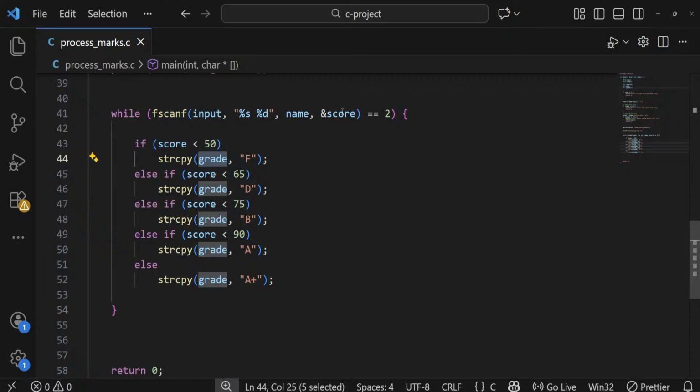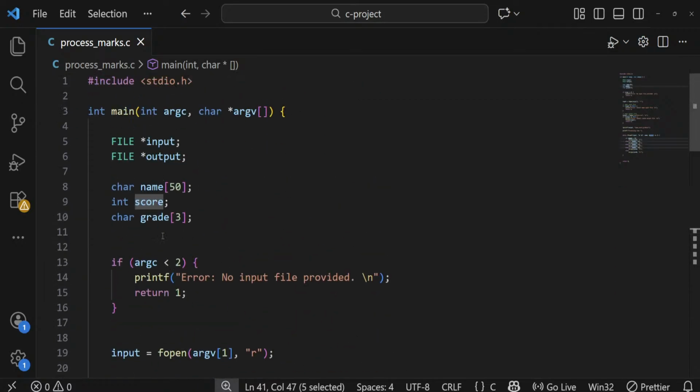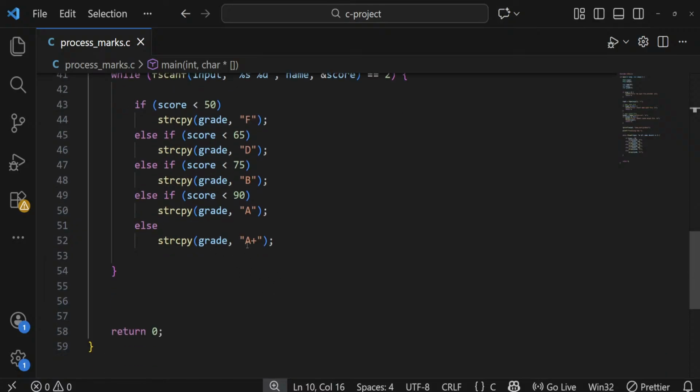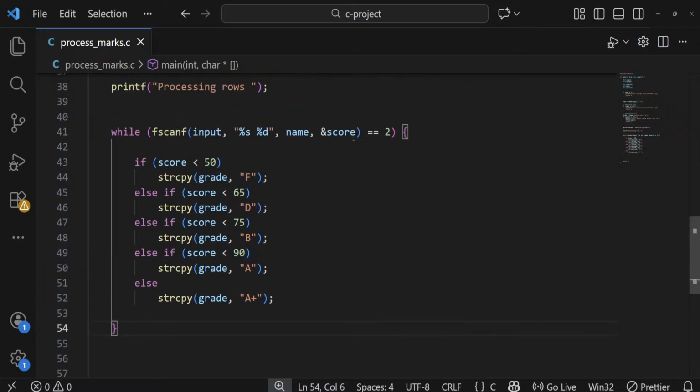So we have name and score. Score was the number. Grade is the new value we are giving over here. Remember, you asked me why 3, because I said there's an extra character at the end which is called \0. Okay, so now we have all of that.